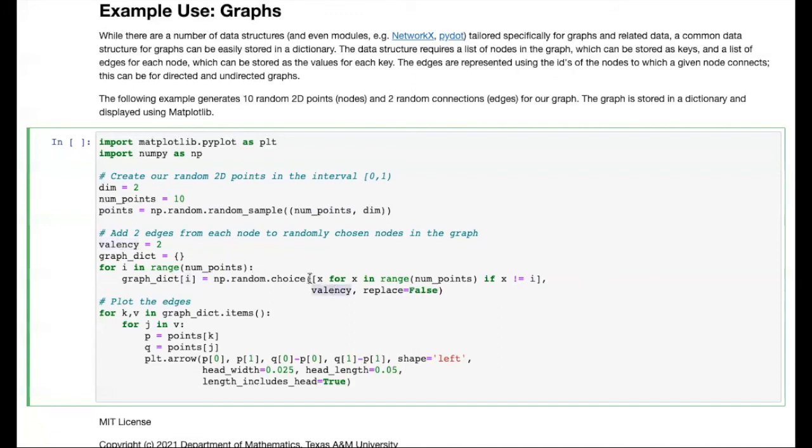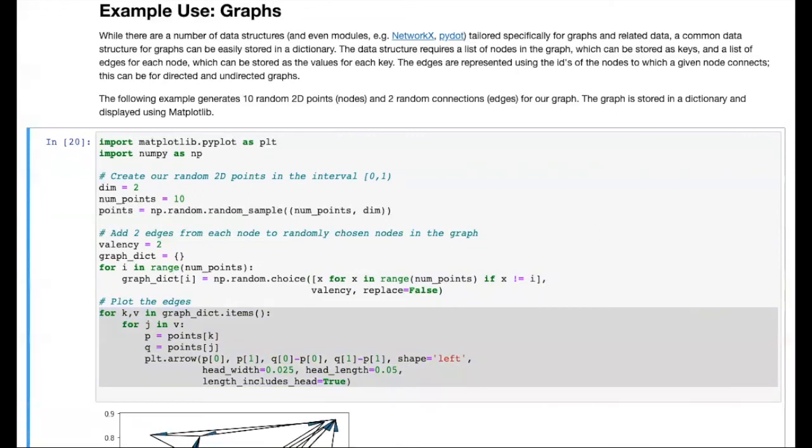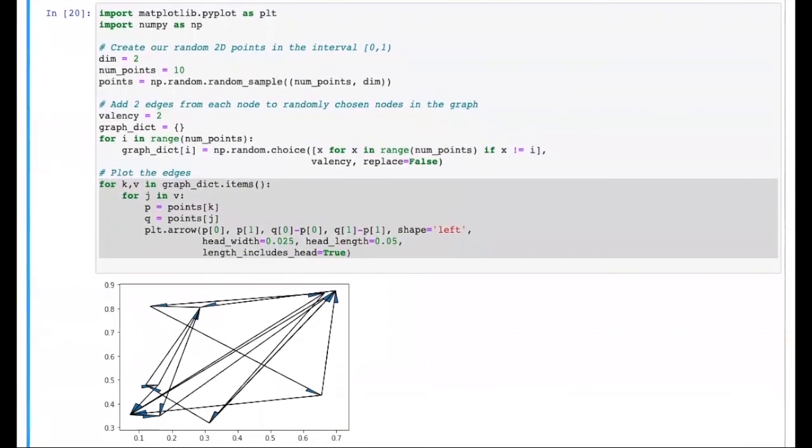And the random choice function will choose two values from the list that we pass it. And those values themselves will also be indices back into our points list. So in essence, this is going to be our edge list where we're adding two edges from every key to two other randomly selected points in the graph. And the last loop here is actually going to generate the plot or figure depicting our randomly generated graph. So if we run this, you see that we get 10 2D points where every point has two edges pointing away from it. And this is signified by the line segment ending in a blue arrow.